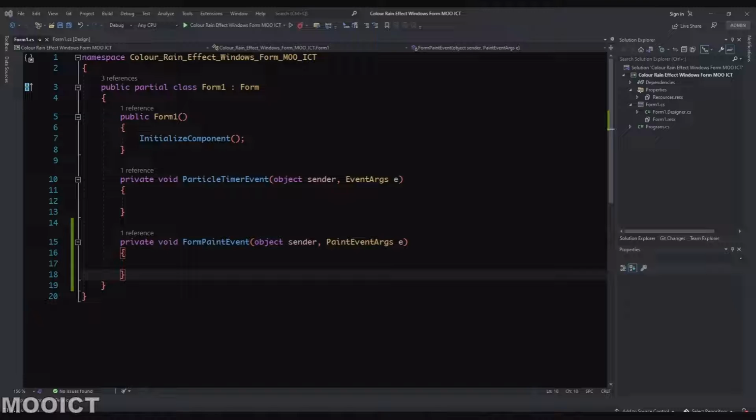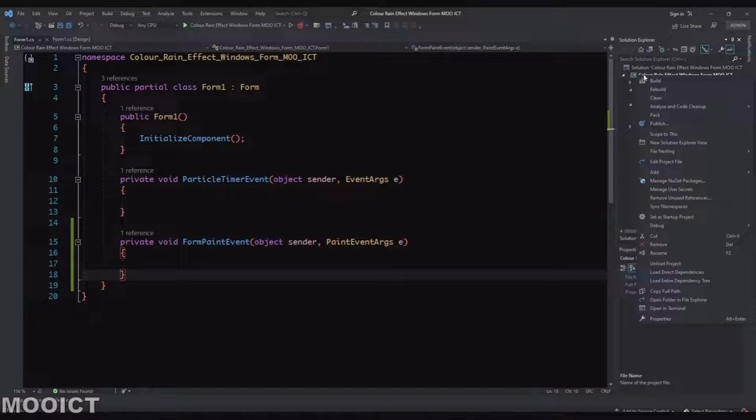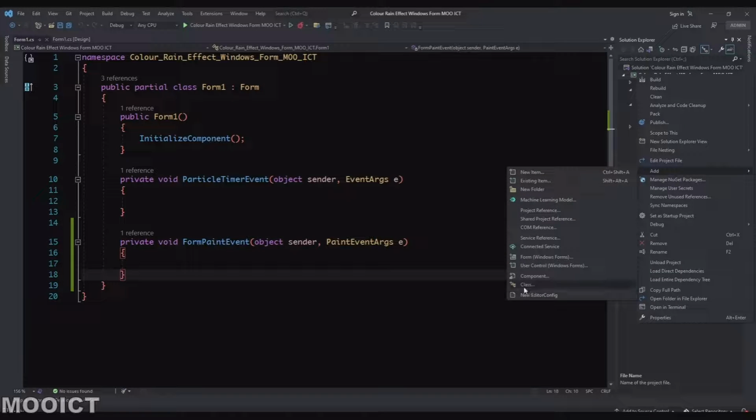Okay, so we're going to follow some object-oriented programming style here. So we're going to create a particles class, and then we're going to invoke that class or instantiate that class into the main form later on. Okay, so first, to create the class, I'm going to right click on the main project name here, then go to add, go to class.